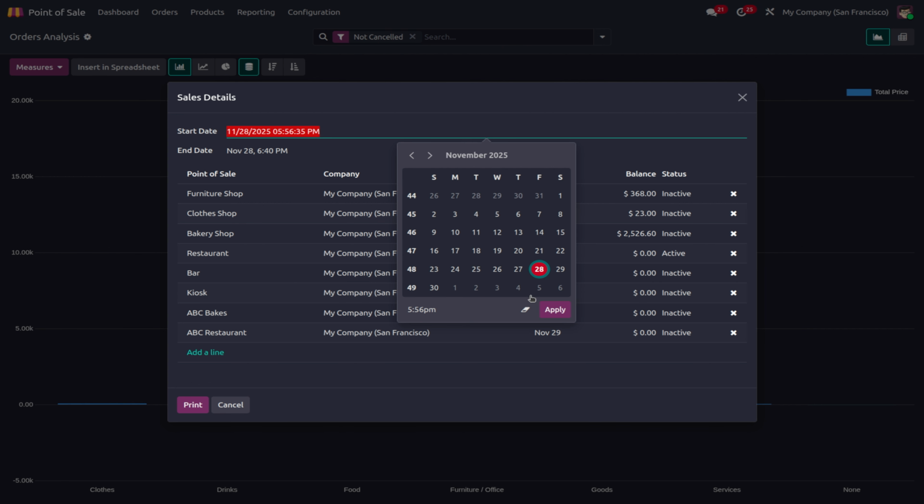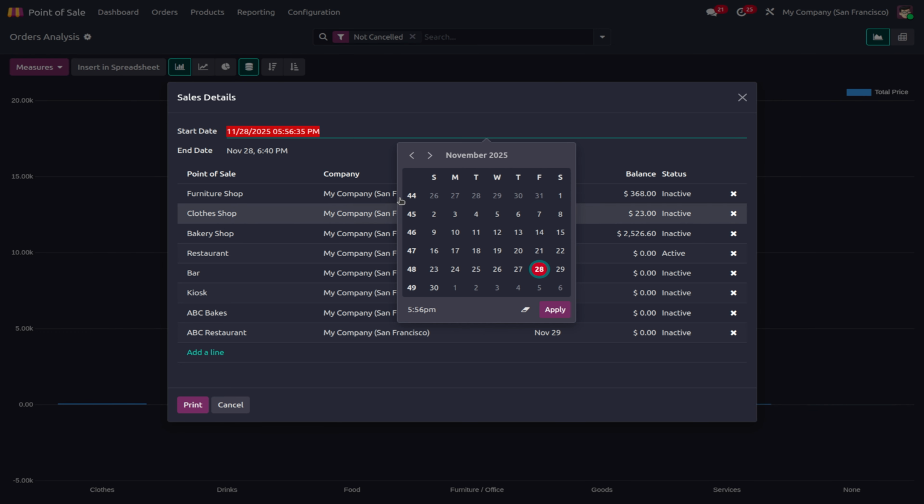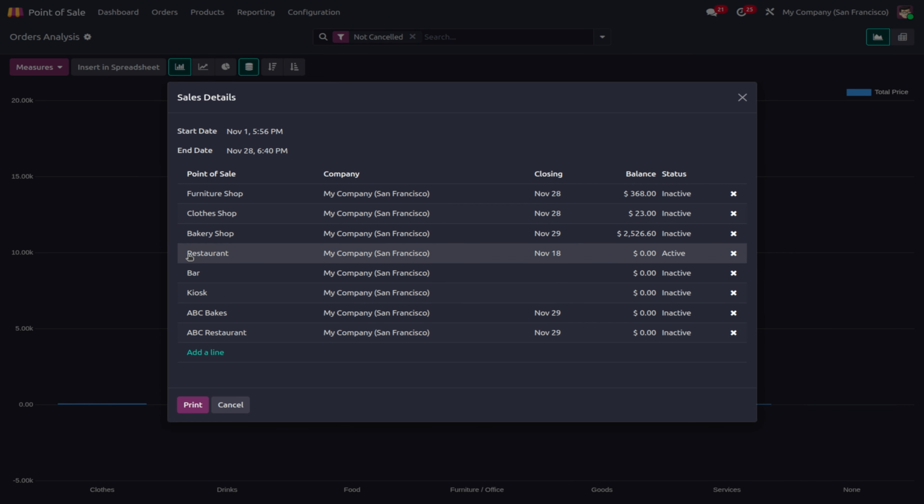When we move to the sales details, we can see the start date and end date of the sales details. When I choose the start date as November 1st to November 28th, we can see the sales details from each POS, from the furniture shop, clothes shop, ABC Bakes, ABC Restaurant. All amounts will be shown here. Now our sessions are closed, and we didn't add a cash out balance. That's why the balance is showing as 0.